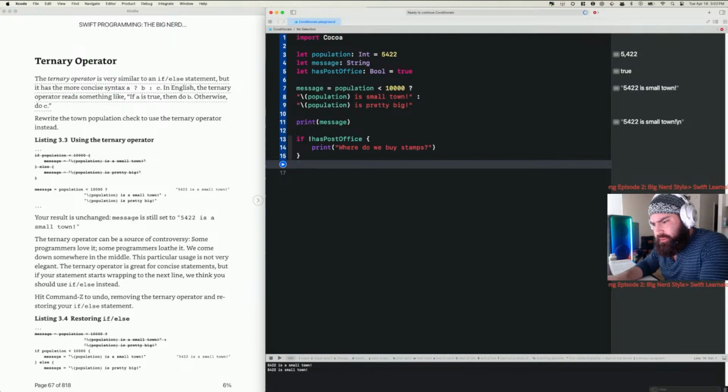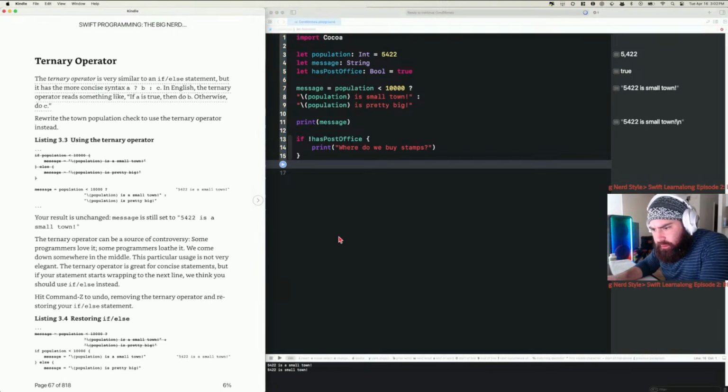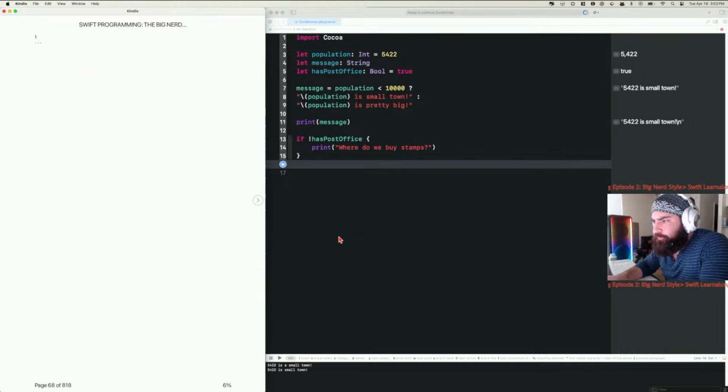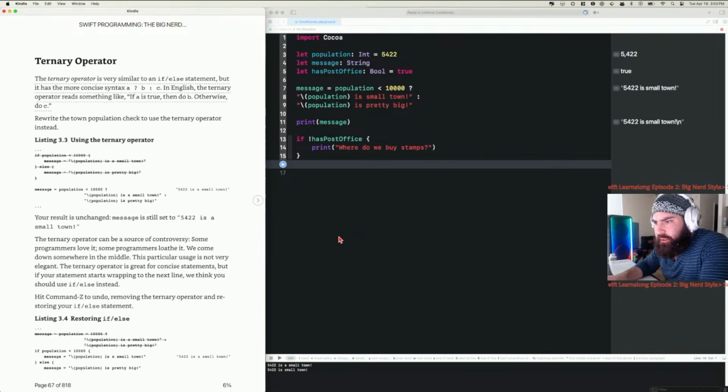Your result. Okay, we got the same results. So what do we need to do now? Back on Kindle. We're talking. If population else. Wait, what happened? Rewrite. Okay, we did.